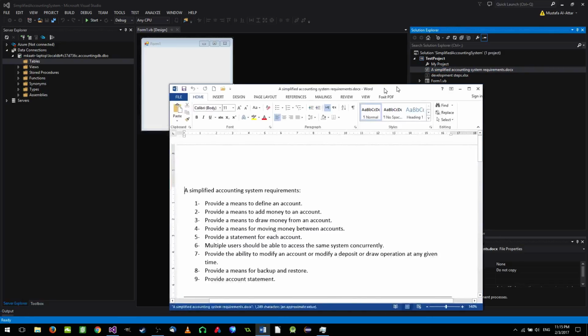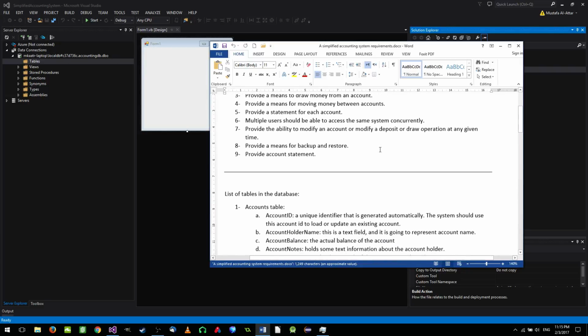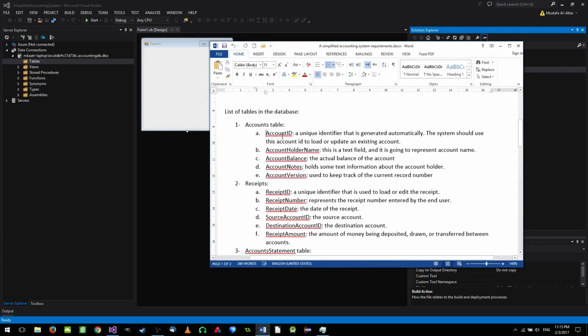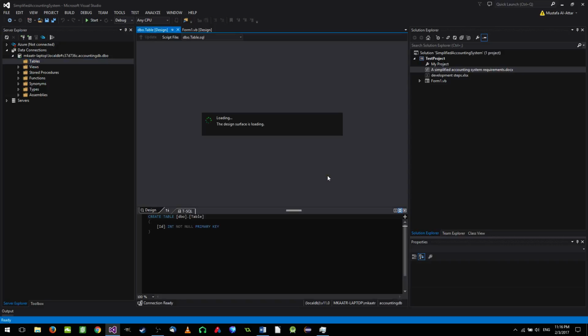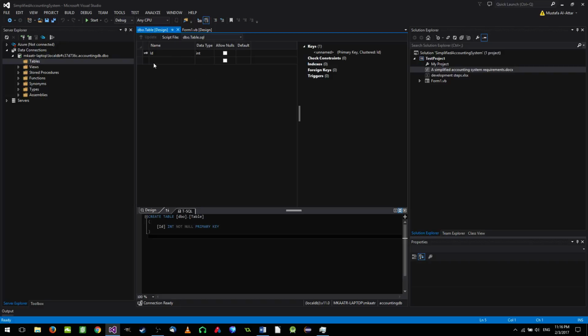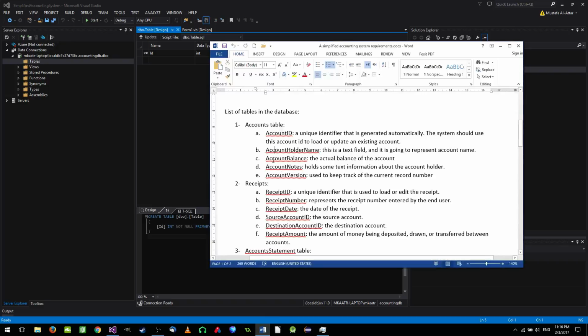Now, let me see, what do we have here? The accounts table. It has account ID, account holder name, account balance, notes, and version. So we're going to create these. So right click here and choose new table. Okay, so in the wizard here, you could write the text that will represent the table you are creating, and on top here you have a wizard. The fields we want are account ID, account holder name, balance, notes, and version. So I'll use the wizard because it's easier for you guys, and we can write down here, no problem.